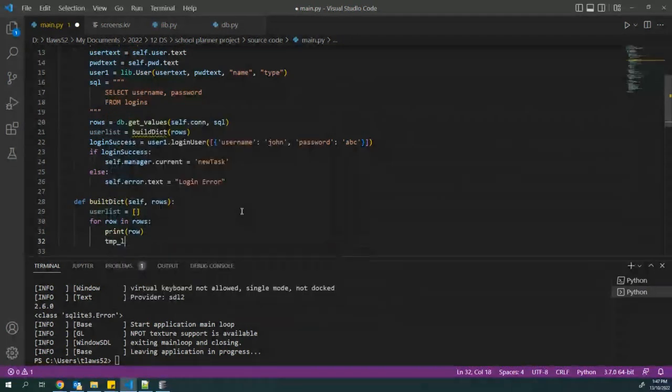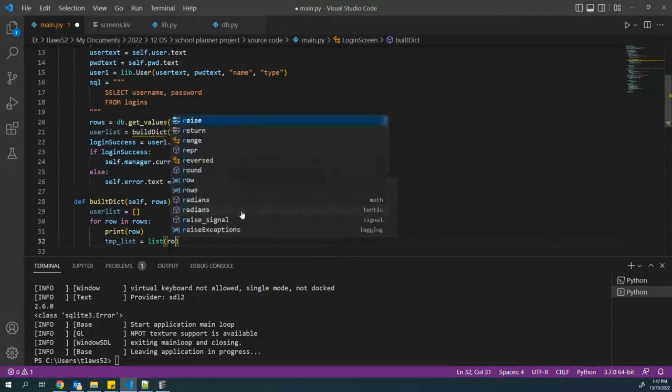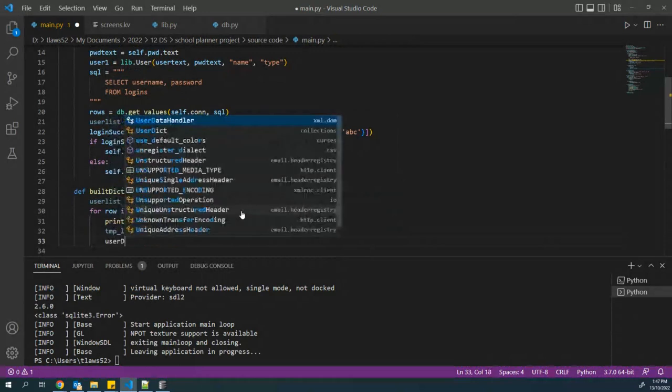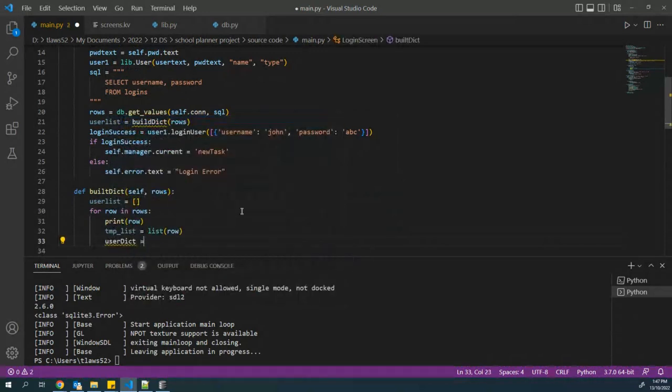Let's call it temporary list. So we're just going to create a list out of it to start with. So list our row out. And then we're going to create a dictionary. So user dictionary looks like this. So we will say our username, colon and then empty string. We're just basically setting up a blank dictionary record.